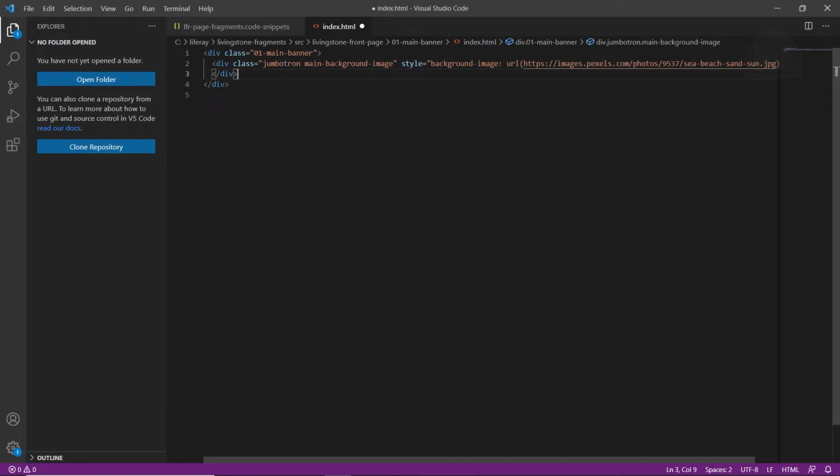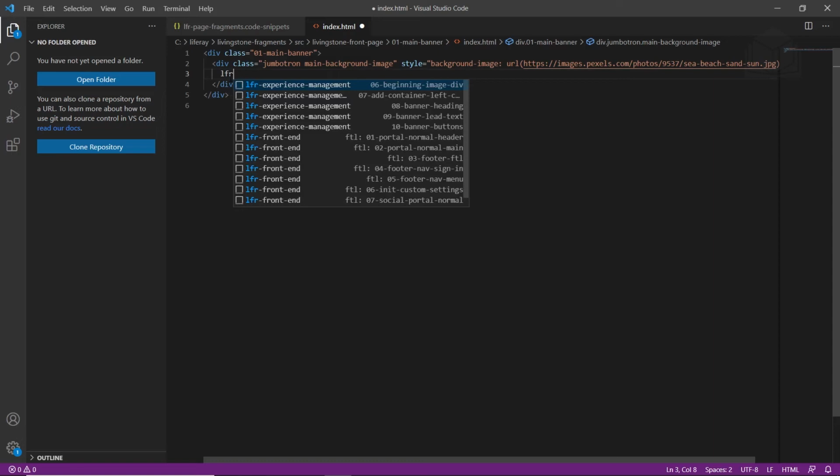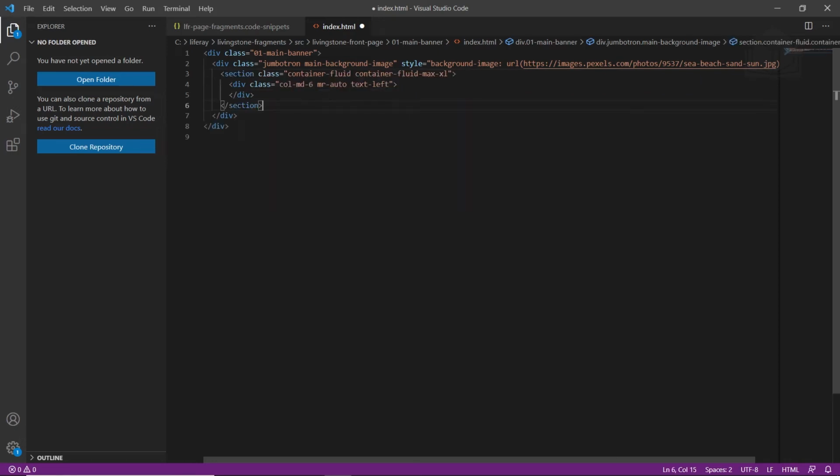So after this first div, we're going to hit an enter. So I'm going to actually space it on line 3 and then I'm going to come up here. And then we're going to hit tab to place an indent. And we'll type in LFR. And then from here, we're going to choose O7, add container left column. Then we'll click this, and this will insert the section tag with a div inside of it.